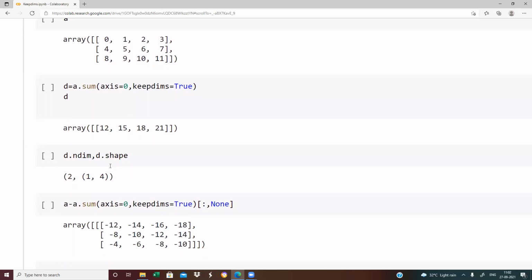Now what if we do keepdims equal to true on axis equal to 0? Now what happens, since there are 4 columns, you will get 4 values. You will get the sums column wise. So 0 plus 4 plus 8 is equal to 12. 1 plus 5 plus 9, it is 15. 2 plus 6 plus 10, 18. Then 3 plus 7 plus 11, 21. And it is a 2-dimensional array with 1 row and 4 columns.